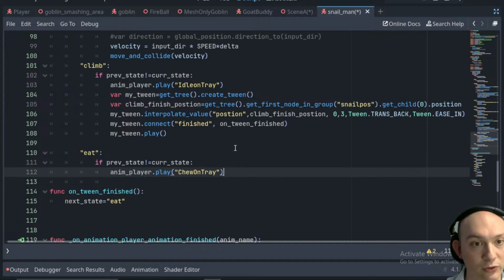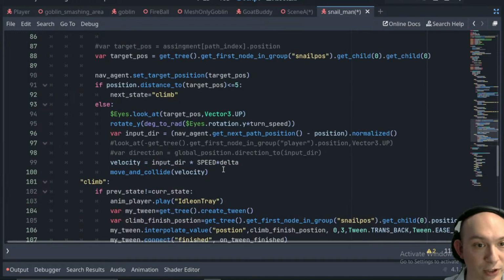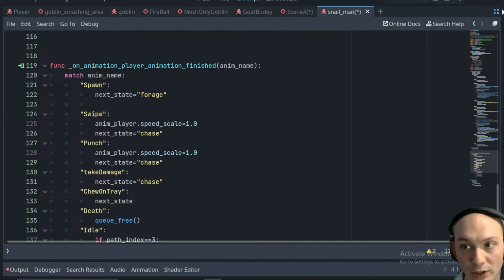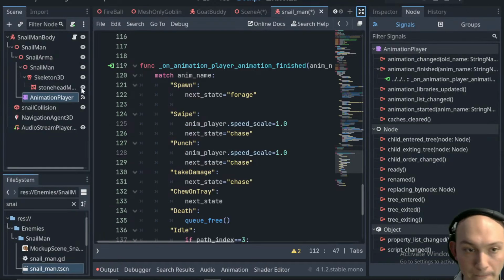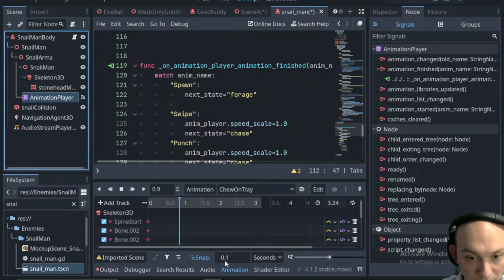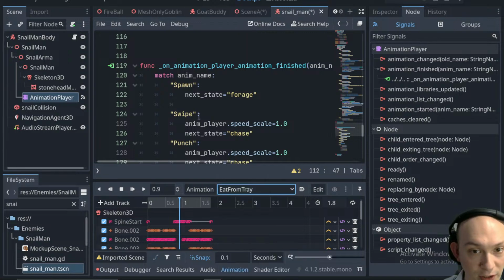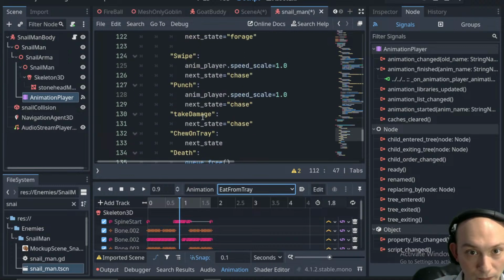Once the chew on tray is finished, it should go to the... well, actually this should be different. It should be... my bad. I need to go to animation eat from tray is the one I was thinking of. So it needs to go eat from tray to chew on tray. So let me do this.